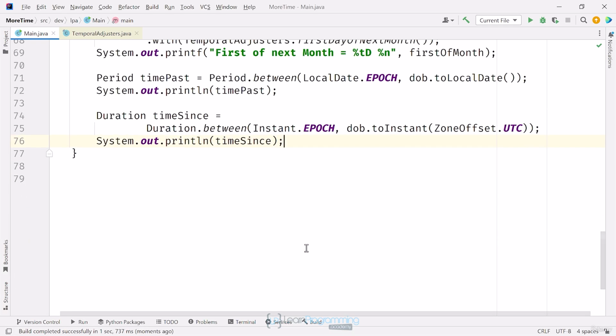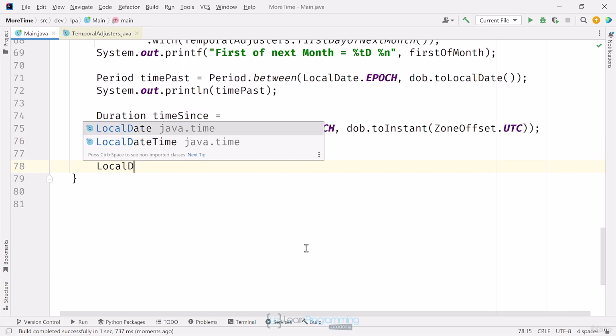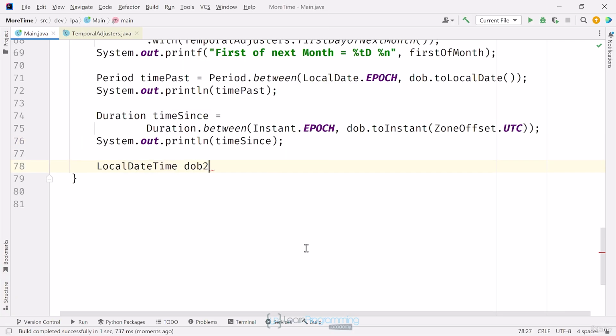Let's say there's a second child now. I'll create a new LocalDateTime variable called DOB2. This child will be born 2 years, 4 months, 4 days, 7 hours, 14 minutes, and 37 seconds later than the first child. I can chain the plus methods since each returns a new instance, and I'll do that here.